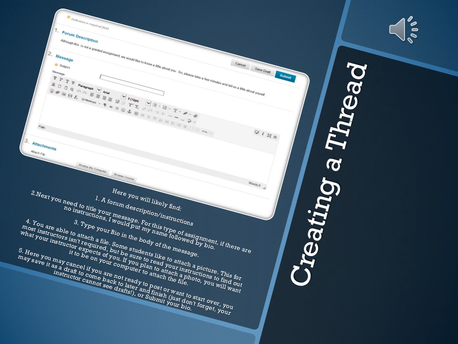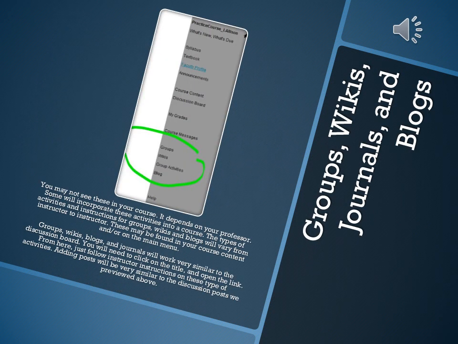Mashups. What are mashups? Mashups are YouTube videos, Flickr photos, SlideShare presentations. You can also add a picture and attachment in these areas. So some like to add a picture of themselves in the biography. That's something that you would be able to do by clicking on that little paper clip symbol. So just a few of the options available in your discussion forum.